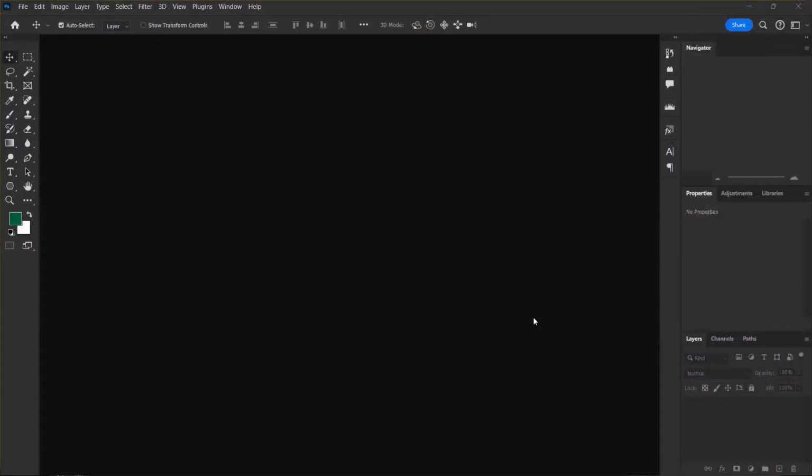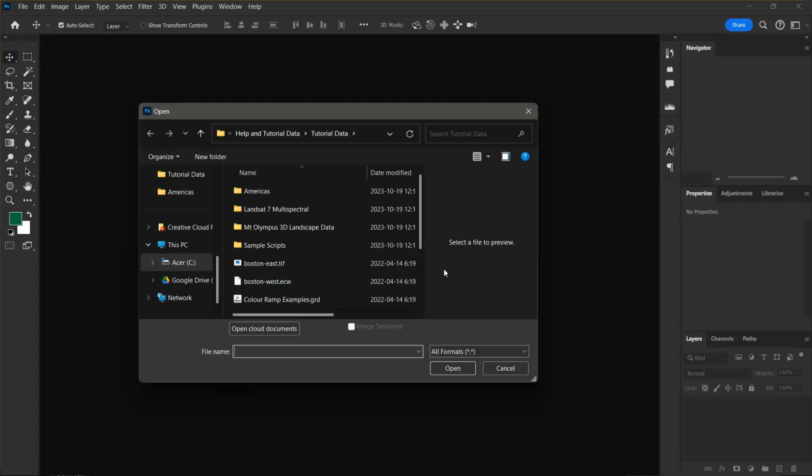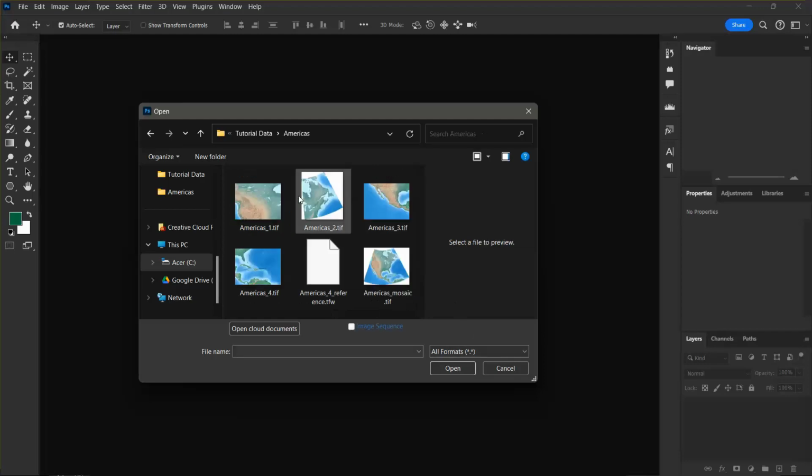Opening a spatial image is similar to opening up any other image in Photoshop. I want to go to the File menu and select Open. I'll be using data from the tutorial data folder, which is contained in the Events of Program files. Next, I want to open the Americas folder and select both the Americas 1 and Americas 4 TIFF files.